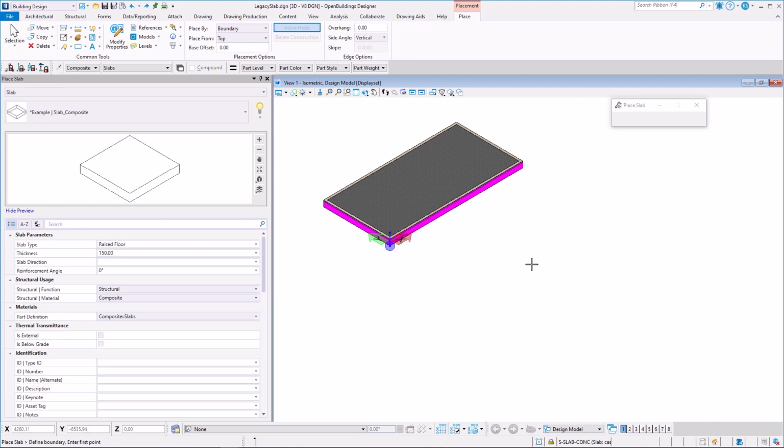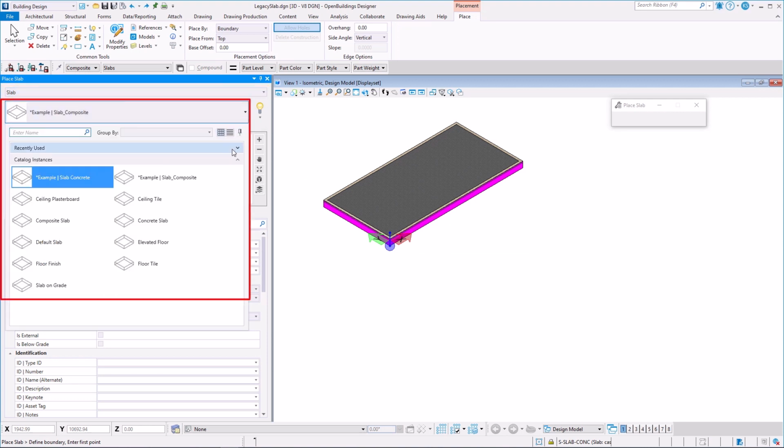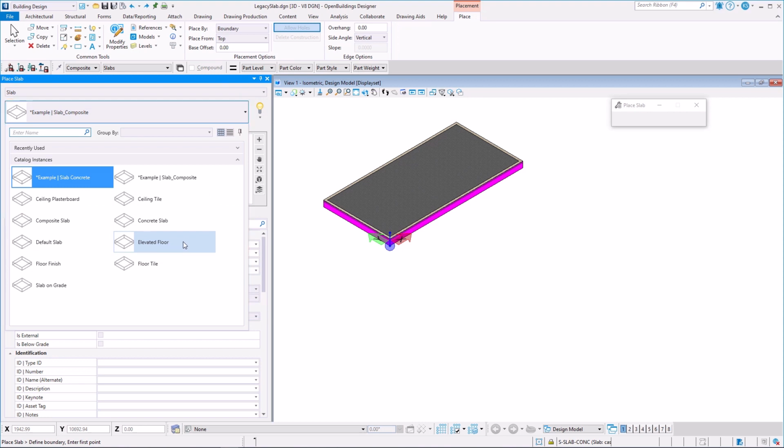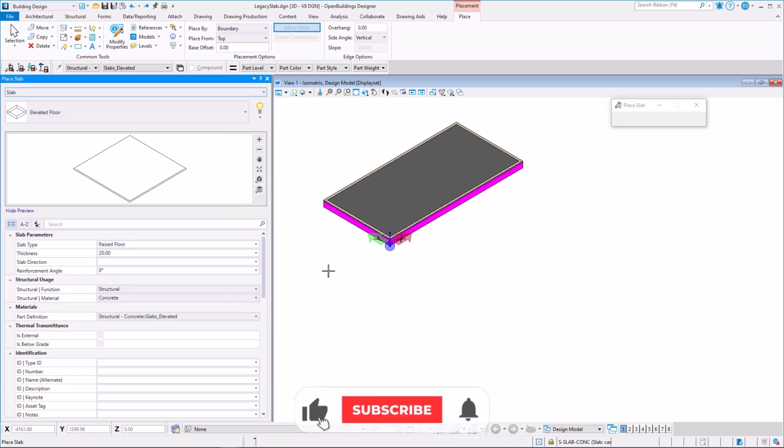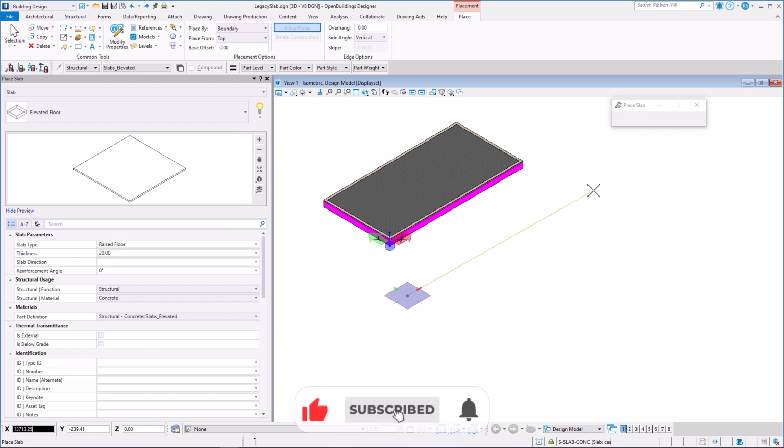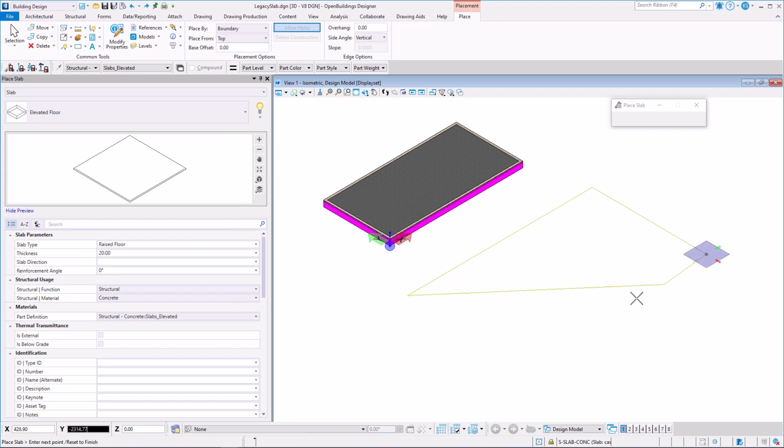After that, you are able to see the place slab dialog from where legacy slabs can be placed. During the modeling process, users have the possibility to use old legacy slabs when needed.